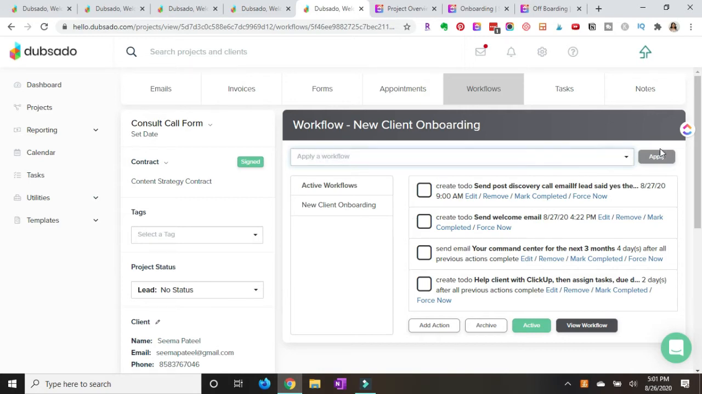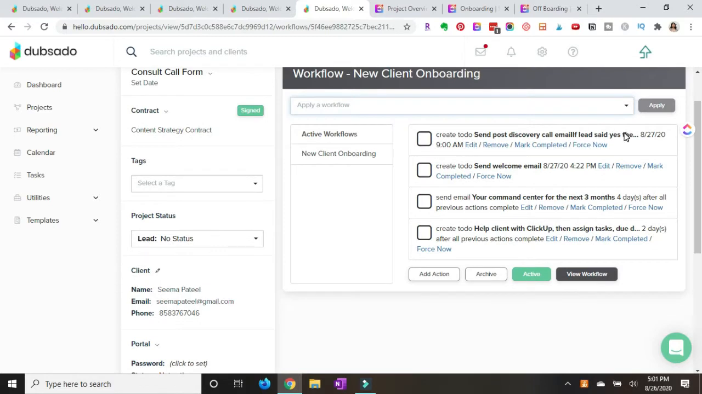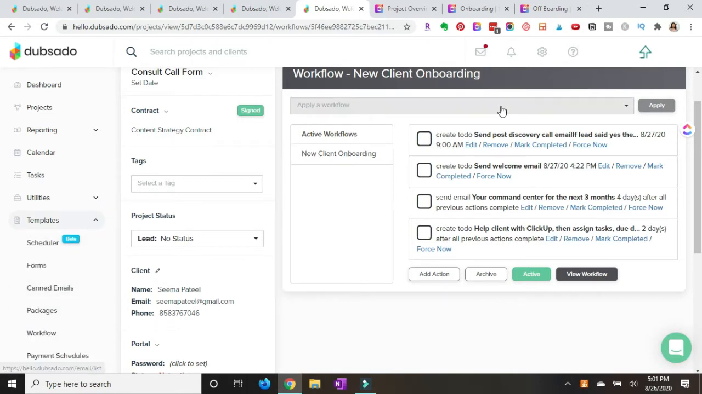So I have to click it and then I have to click apply. It gets immediately applied, and the first thing that it does is, the very next day, it'll send me an email with a to-do task, which says send post discovery call email. Like, if the lead has said yes, then what do I do? I have all the emails in my canned emails list. So if the lead has said no, what do I do?